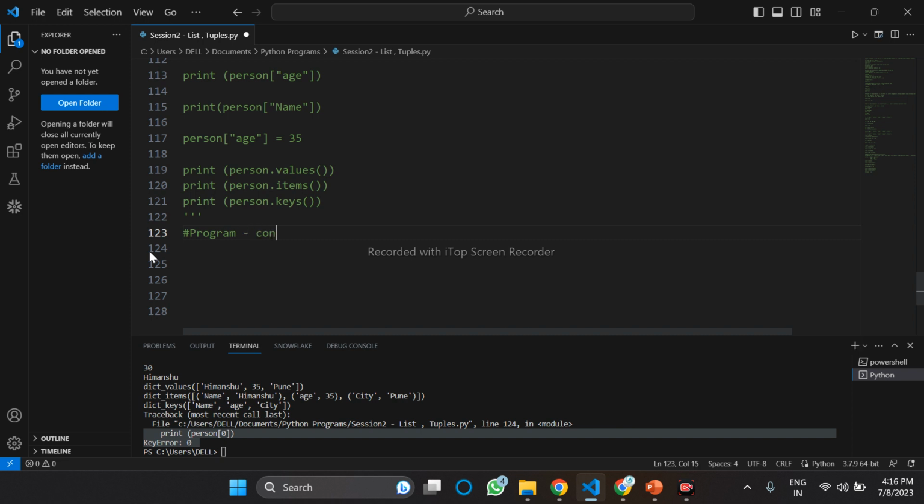Condition states: if, else. Okay, let's suppose my age is 45, and I want to see if my age is greater than or equal to 18. Then it's a syntax, guys.